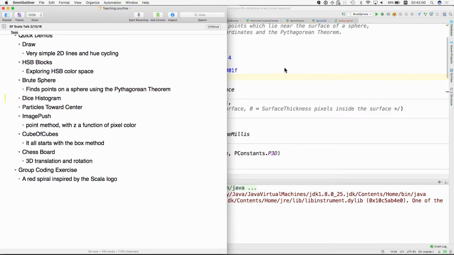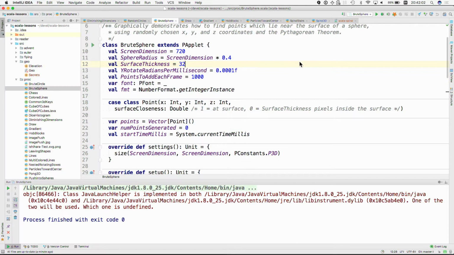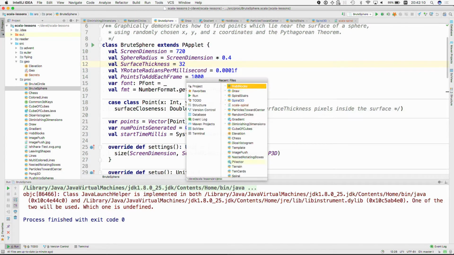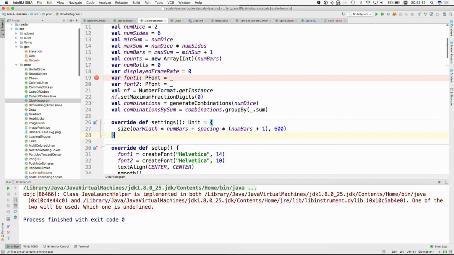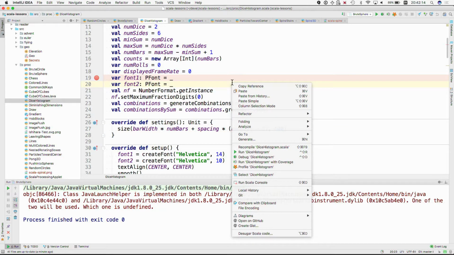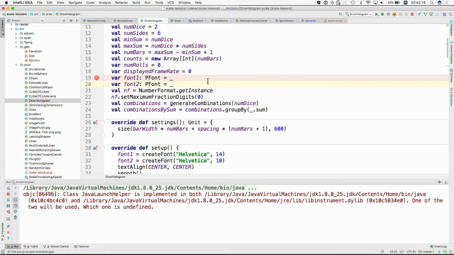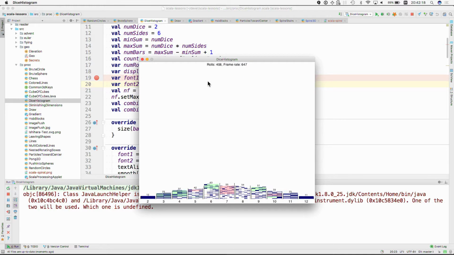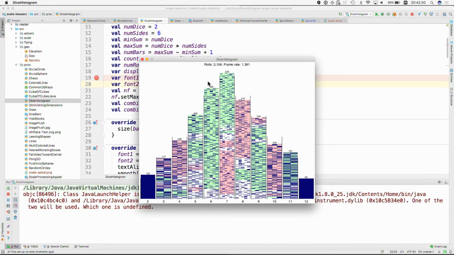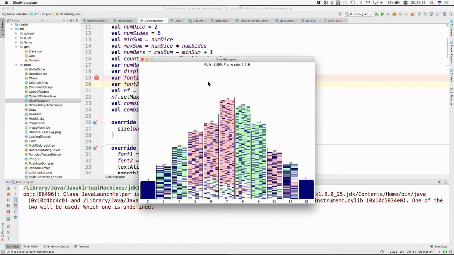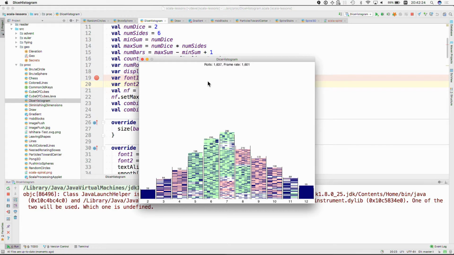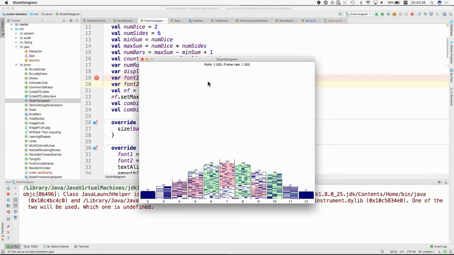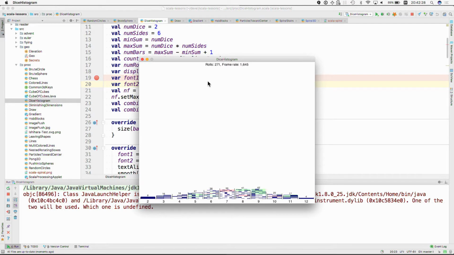Dice histogram. I like this for my students who are learning about probability. I teach kids in grades 3 through 12. So dice histogram, and I think many of you will see immediately what this is. Recognize it? Why do you roll a lot of 7s? Because there are, is it 6 ways to make a 7?